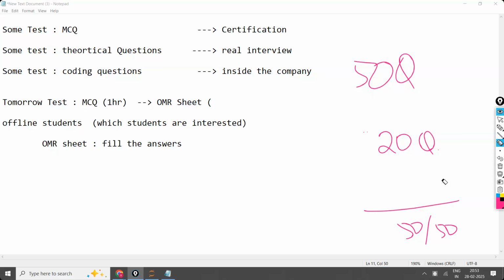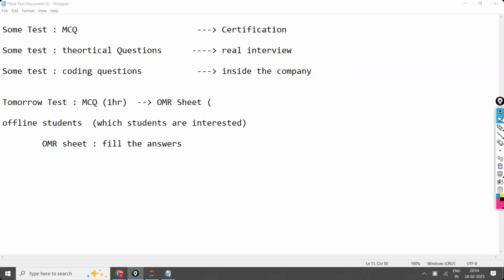Why all these unnecessary things? If you are really interested, genuinely, come and write. Otherwise, not required. Even for the online students, even for the offline students.